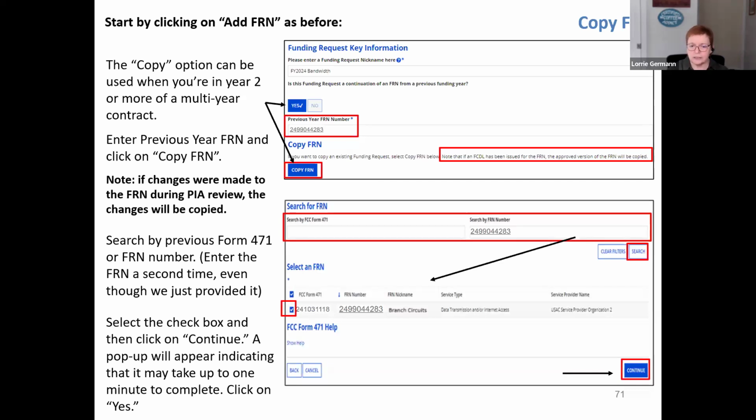It takes a few seconds. It goes out, it finds it. It's going to show us here's the 471 that it was listed on, just repeating that number back, and the nickname that you gave it for 2024, everything to make sure that you're grabbing the right funding request. So I check the box to the left, yep, that's the correct one, and then I click on continue.